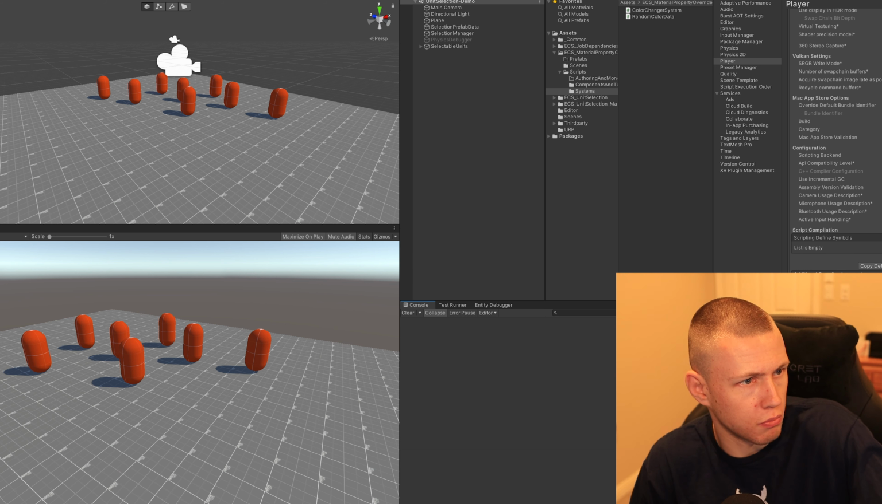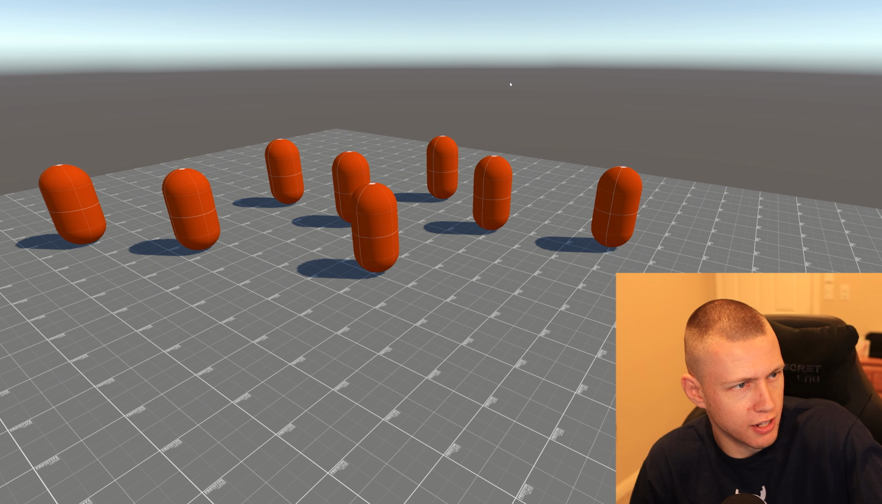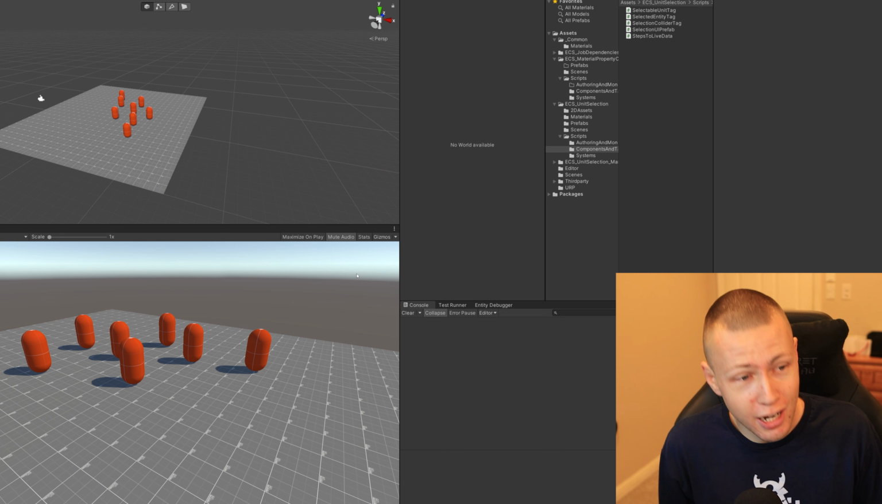Okay, and well, I guess now's the moment of truth. Let's hit play and see if it works. Let's see if we can click on each of the entities. Looks like that still works fine. And we can drag a selection area. Okay, looks like that is not working. Anyways, I figured out what was going on.